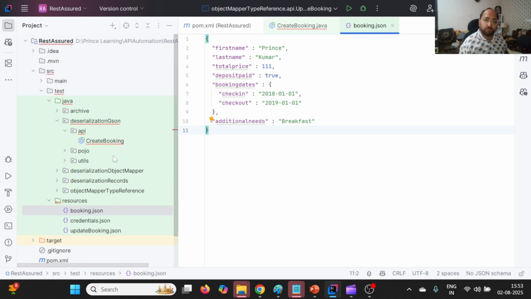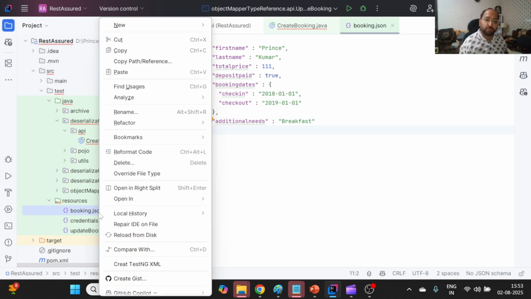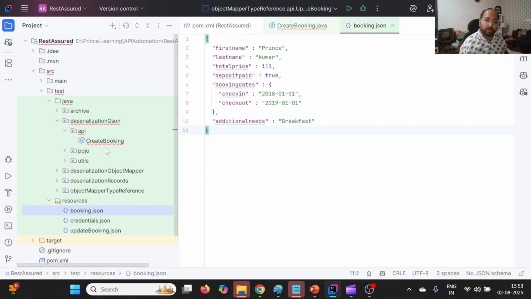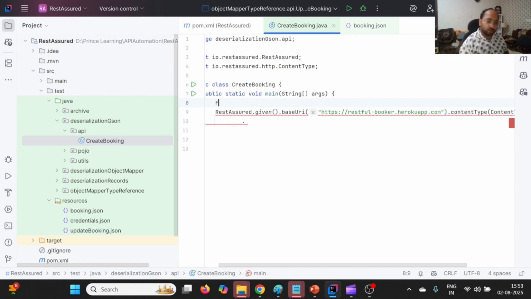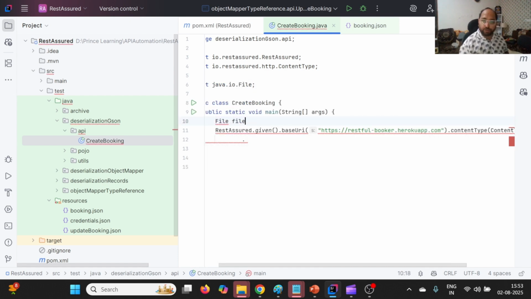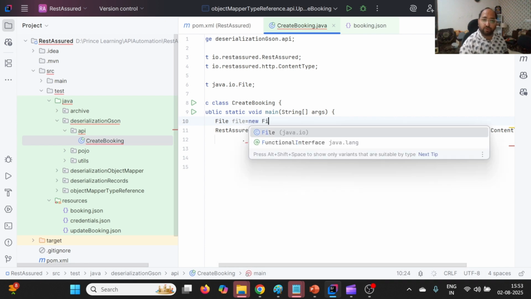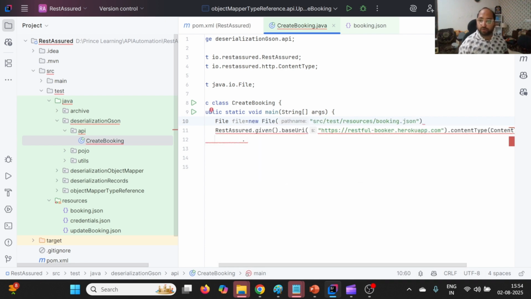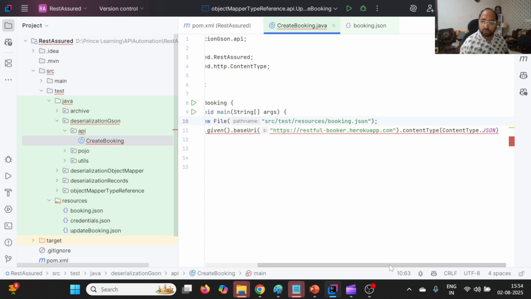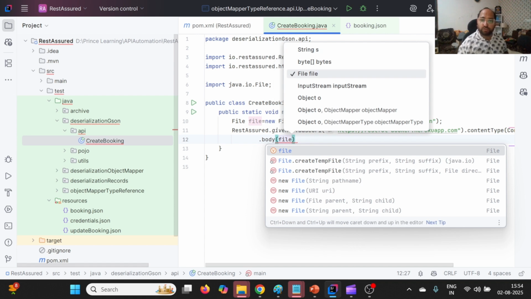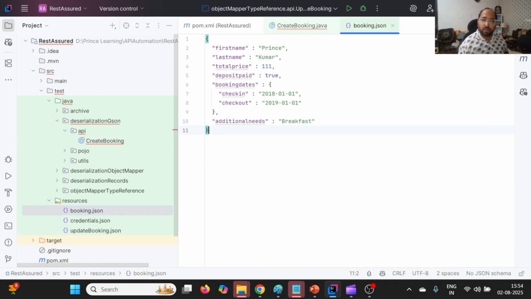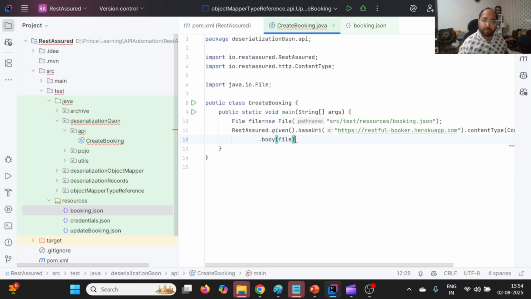So this is booking.json. Now I'm simply going to copy this booking.json and copy the path, copy path from content root, into create booking. And before we complete this Rest Assured syntax, let us first load this payload, or body, we can say. So File equal to new File, and inside this we need to provide this path. Now let us complete this Rest Assured request. We need to provide the body, so in body we can pass this file, and it will automatically be passed, meaning whatever payload is defined here will simply be passed here.